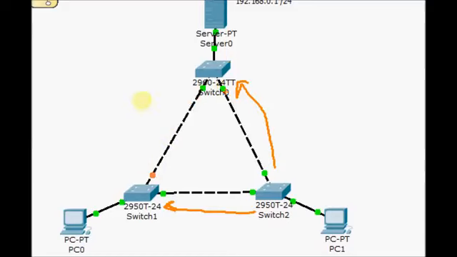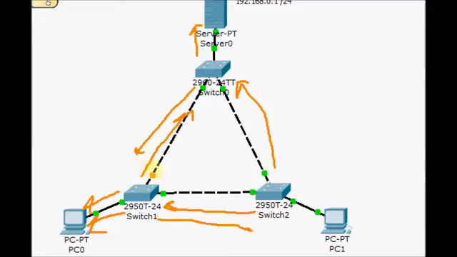When switch number 0 receives the broadcast, it will send it out to all other ports except the receiving one, which means this way and this way. At the same time, this switch also receives the broadcast from switch 2, and it will send it this way and this way. But don't forget, this switch also received another broadcast from switch number 0, which will send from here and here. It also happens on switch 2.